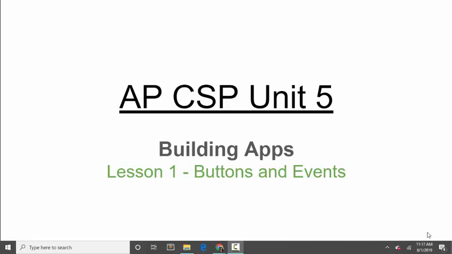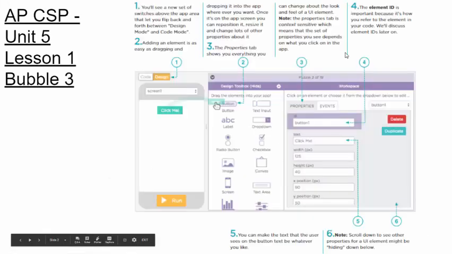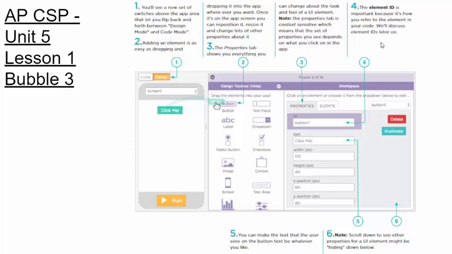Welcome to AP CSP Unit 5, Lesson 1, Buttons and Events. This unit is all about building apps. And in this lesson, we are going to get familiar with the design mode and code mode in App Lab.